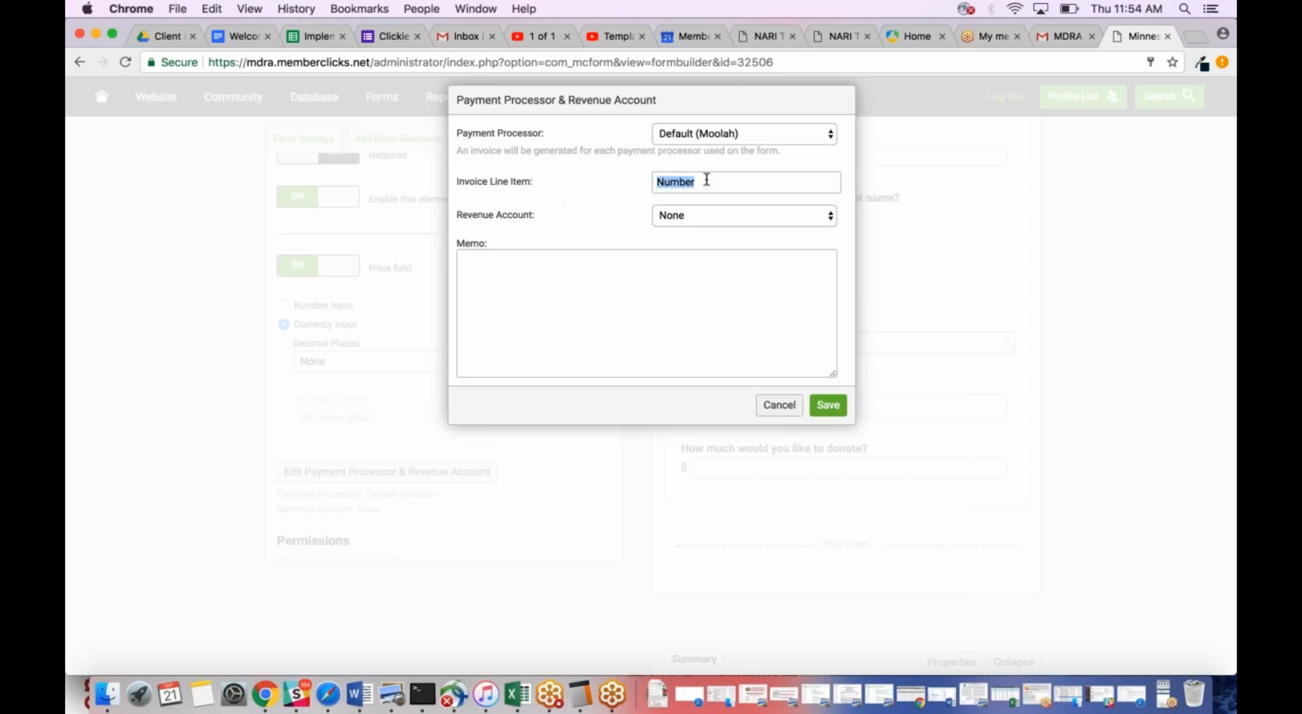And then we would want to update the invoice line items. So this is how the line item will read on the invoice. You don't want it to read, how much would you like to donate? You would want it to read like donation total or something like that. Does that make sense?